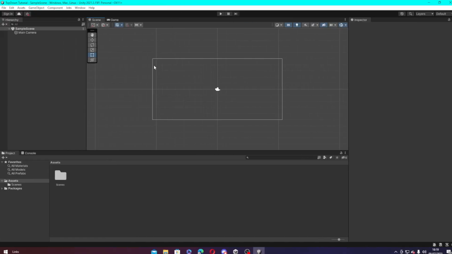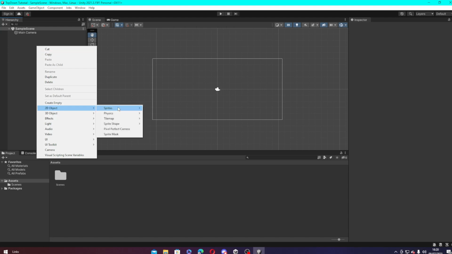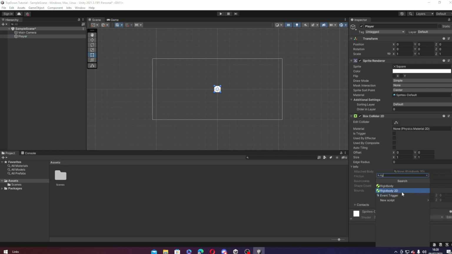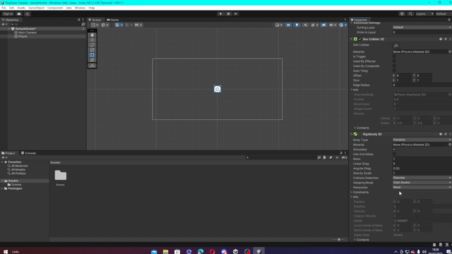Starting up in an empty 2D scene, the first thing you want to do is create a square. This square is going to be our player model. Let's rename the square to player. You can name it anything you want; I'm just naming it so it will be easier to find through the hierarchy. Anyways, the next thing you want to do is add a Box Collider 2D and a Rigidbody 2D component to your player. And just like that, now you have a player.